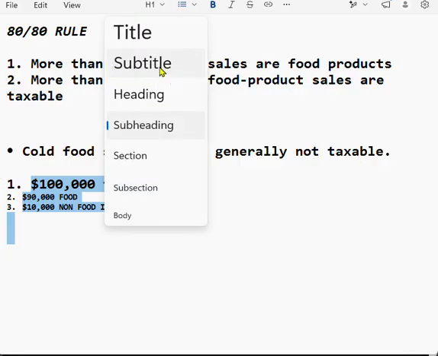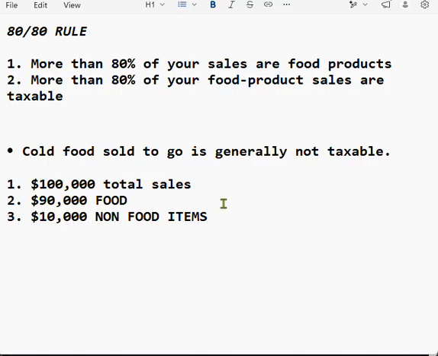So let me make that a little bit bigger so you can see it. In this example, you sold a total of $100,000 in sales. 90,000 are food, and 10,000 are non-food items. Non-food items are things like balloons, maybe gift items, bobbleheads, toys, and etc. And you sold that on the side.